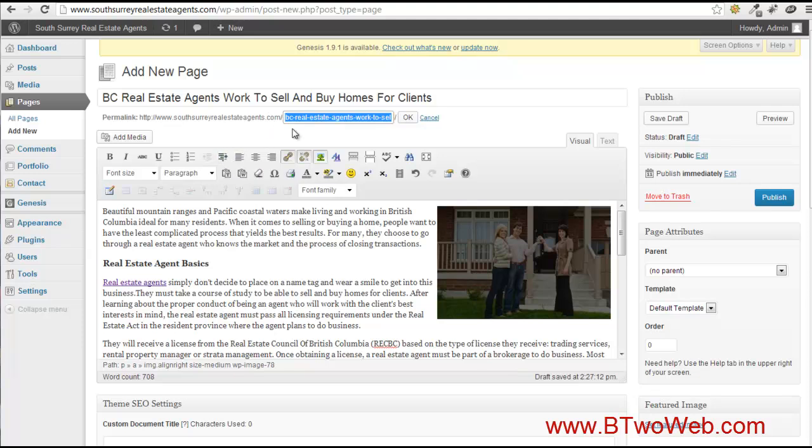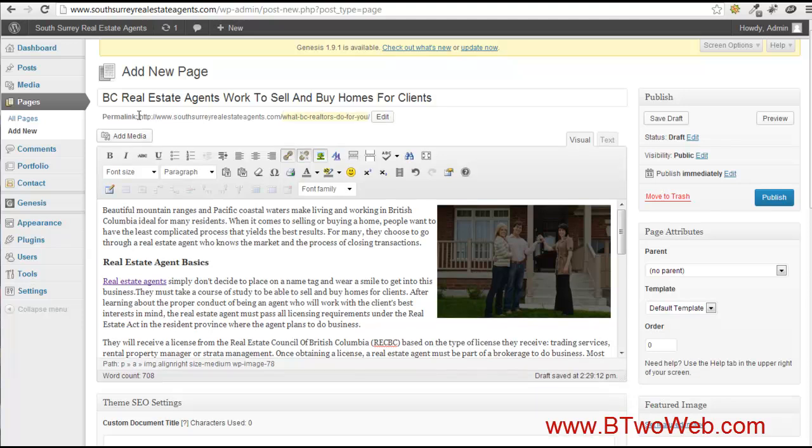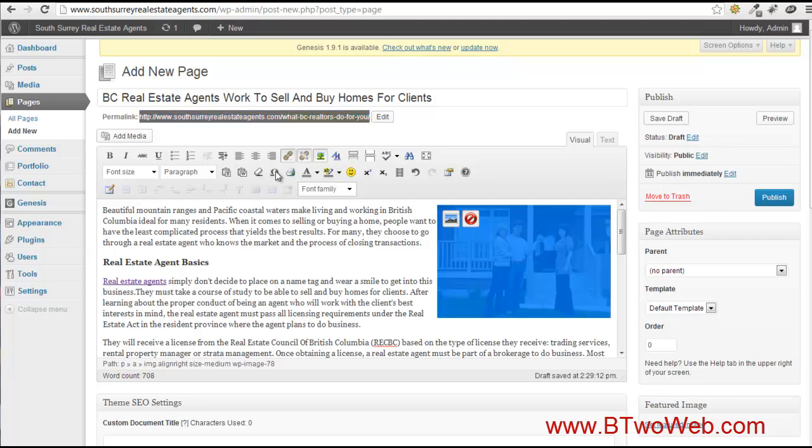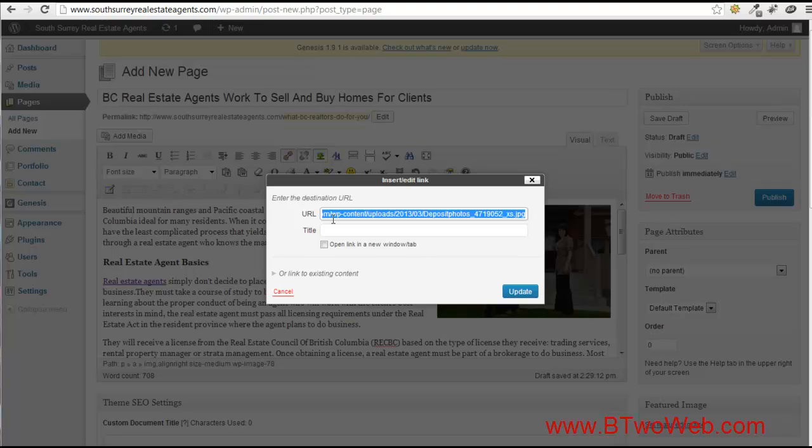Let's see what realtors do for you. Let's say BC. We're dealing with a British Columbia website here, so we'll just throw BC in there. There we go. So now I can grab the URL of this page, not of the home page. I want to do this page. So if somebody clicks on this image, they're going to stay on it.